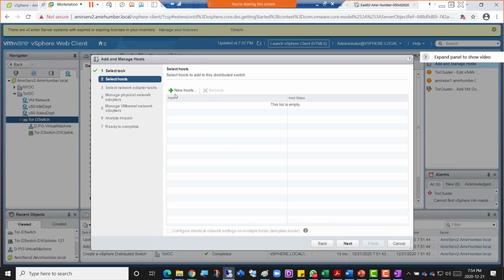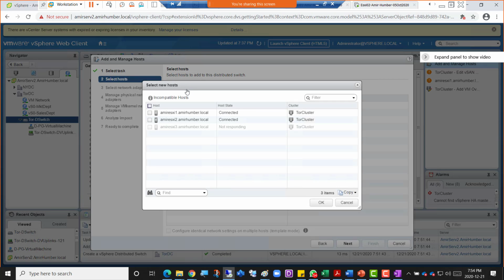Now it says where are the hosts and how many are they? So we'll click the new hosts option here, and I'll click the new host option. You can see it does see 3 hosts, but one is down and the other 2 are actually up. So I'm just going to select these 2 hosts, which need to be connected or introduced to the distributed switch, so the distributed switch can handle its networking centrally.